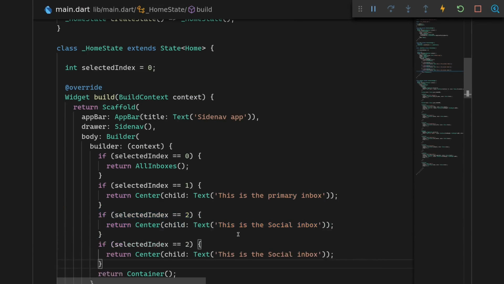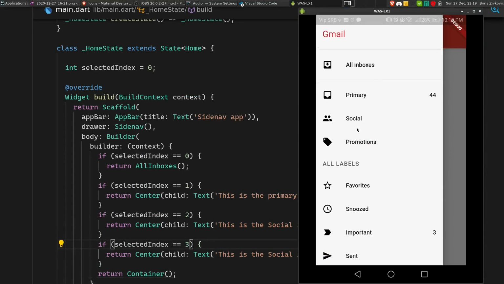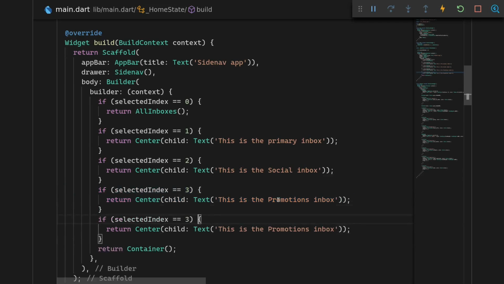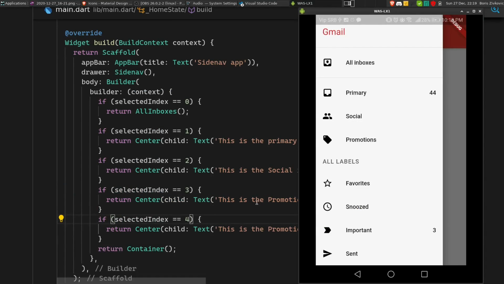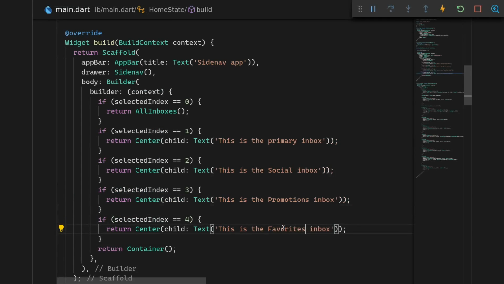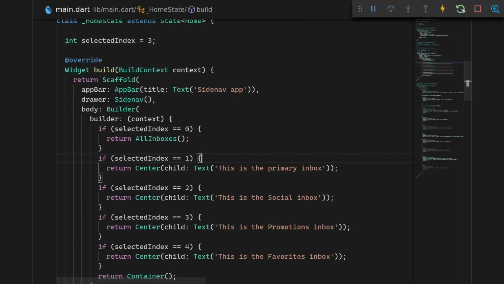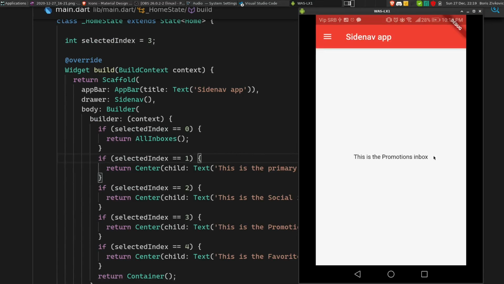And for the selected index of 2, I can say, okay, social, this is the social inbox. Then copy, paste. For the index of 3, say, okay, this is the promotions inbox. For the index of 4, we can say, oh, this is the favorites inbox. And so on and so on. And now when I change the selected index from 1 to, let's say, 3 and reload the app, it's going to say this is the promotions inbox. So we have something to work with here.